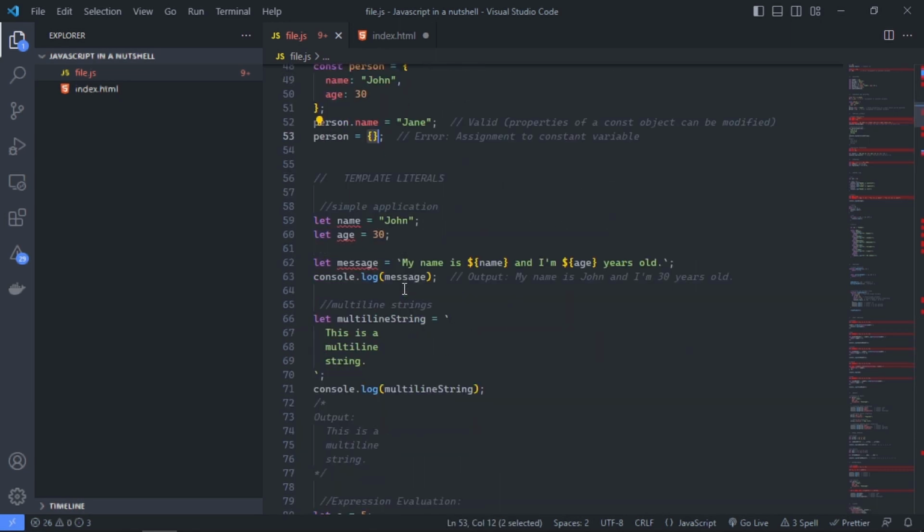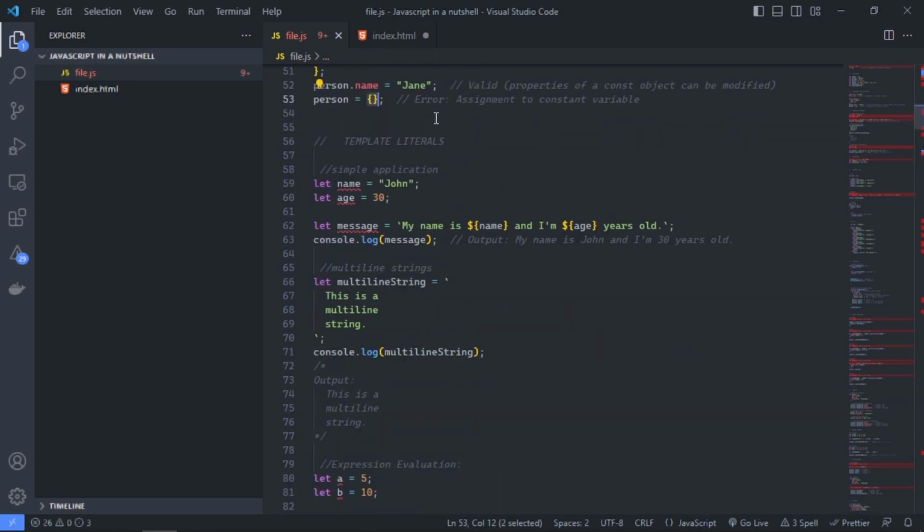Okay. Template literals. So template literals was a new addition to the ES6 features. So it's a new addition to JavaScript and it's very important. It helps you work with strings and do some computation in strings. So a simple application of template literals.